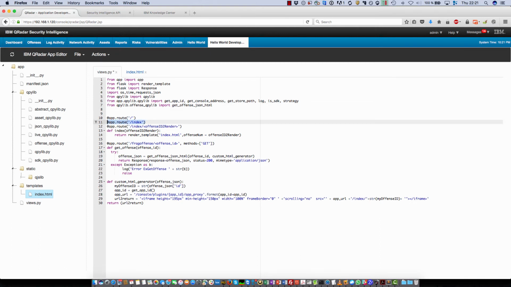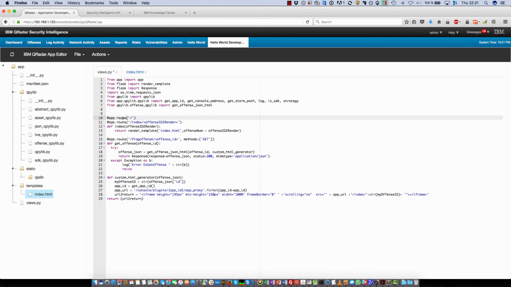What has been modified, and I forgot to remove this one, I modified the index entry point and I put a parameter into that, because I do want to be able to put a parameter into the rendering of my index template. And of course I have created an entry point, a route, for my frag offense. Right now it will simply take the context of the offense, which is the offense ID, and put that into a custom HTML generator that will just return a very simple iframe, with what is inside the index HTML.